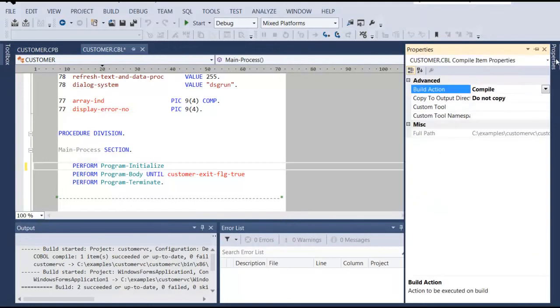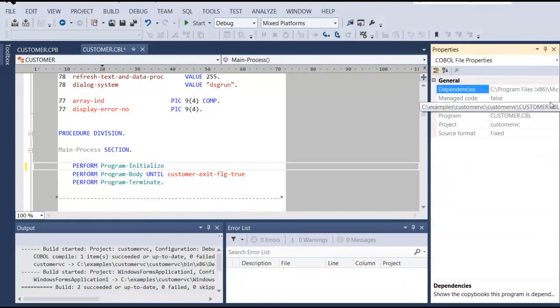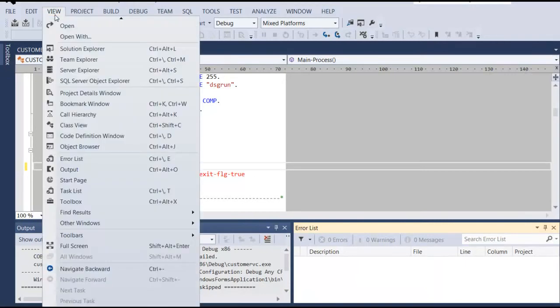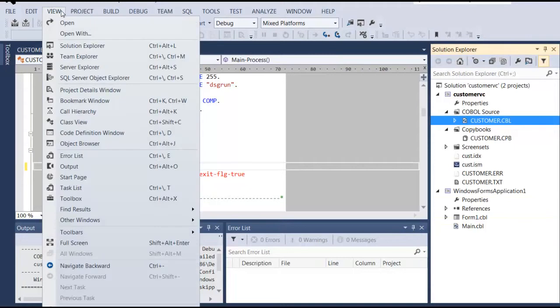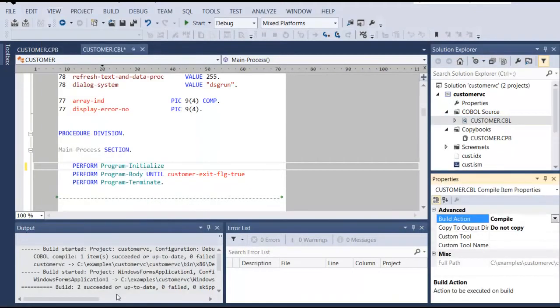If you want them to be docked again, you just click the pin. You can also just close them down, and you can open any of these windows from the view menu. So here we have Solution Explorer. We can open it up there. The Properties window is also down here. You can also do that from the toolbar. There's a Properties window icon and a Solution Explorer icon.